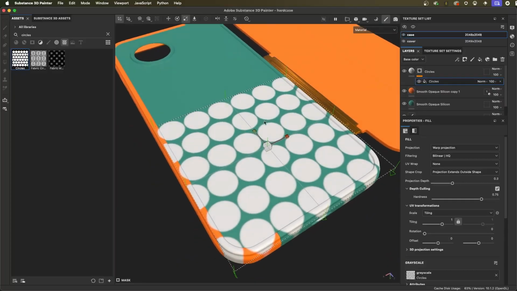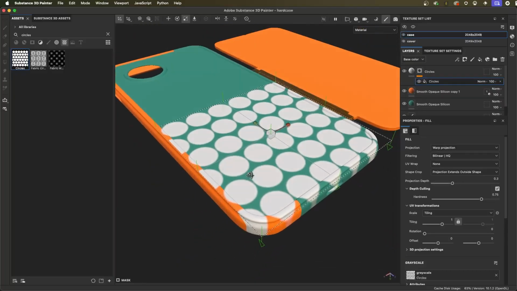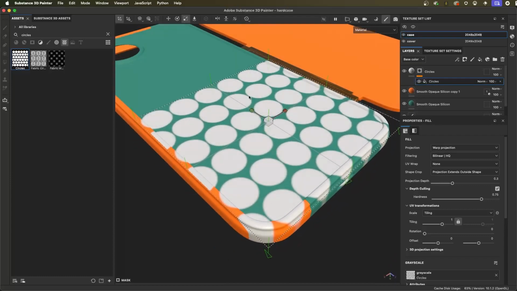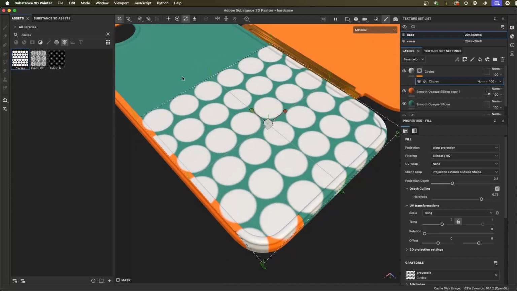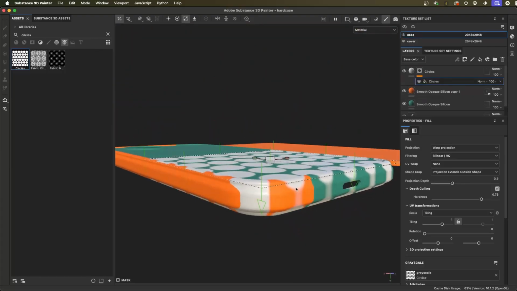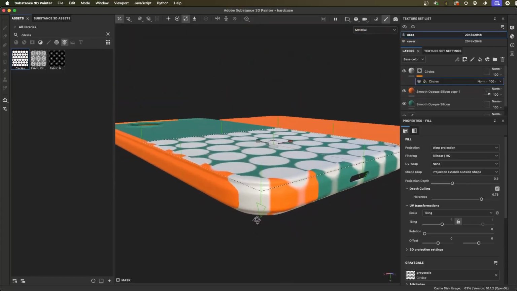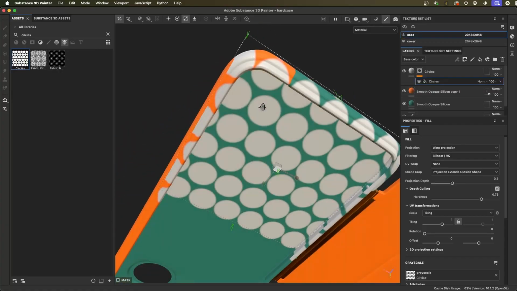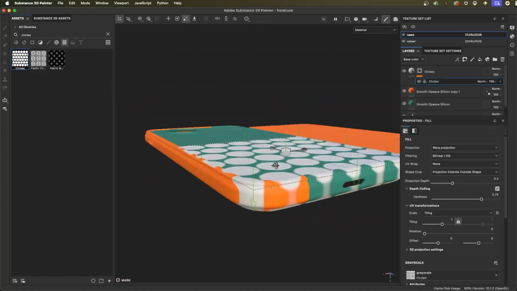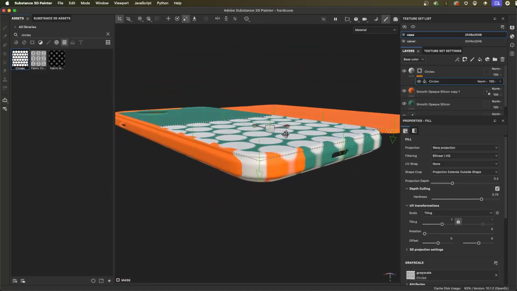I'm in place. Now, I have some circles, but I have a couple problems here. The first problem is that I just want the circles to appear on the back of the case, not on the sides. And we have this weird kind of like smearing issue that's happening here. Also, if we flip around, this texture is being projected all the way through the space. So let's take a look at this projection issue to start. It's super easy to fix.